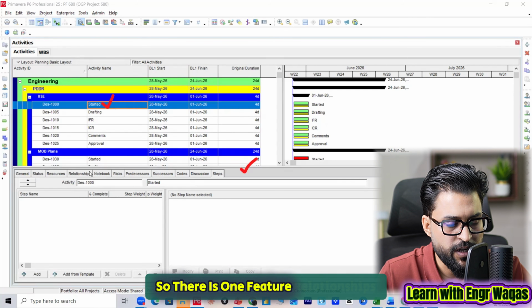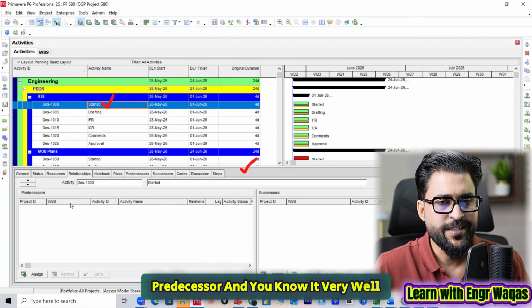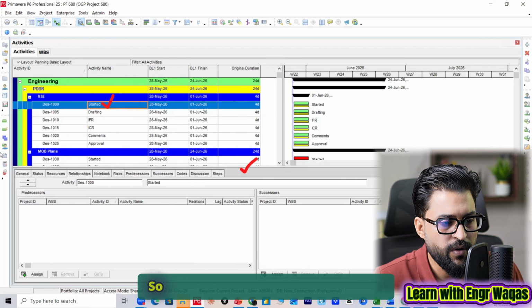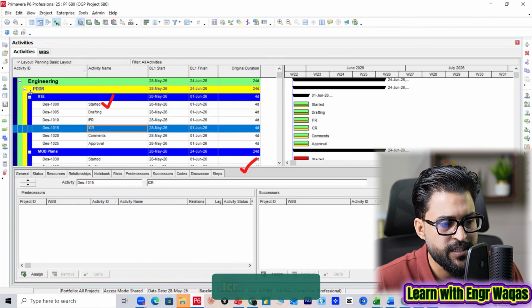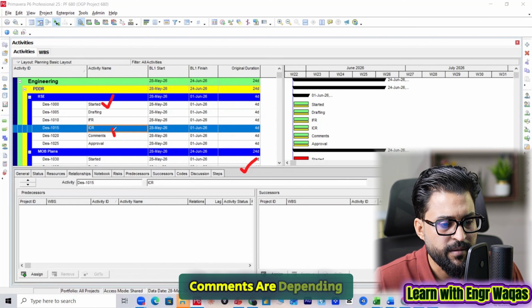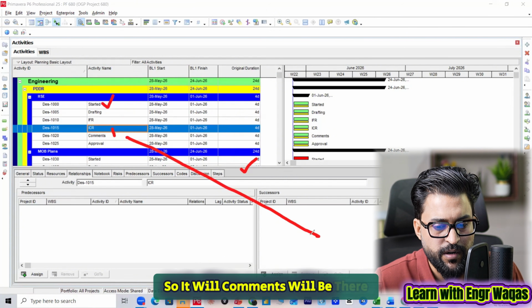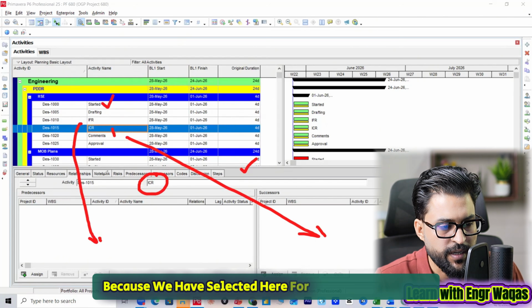So there is one feature, relationships. And there is successor, predecessor. And you know it very well. Successor is always a dependent activity, whereas a predecessor is an independent activity. So with respect to this started activity or any random activity in the middle of this work package, ICR. Now on ICR, comments are depending. If issue for client review is not done, you can't do comments, right? So comments will be there and IFR will be here because we have selected here for the activity details.